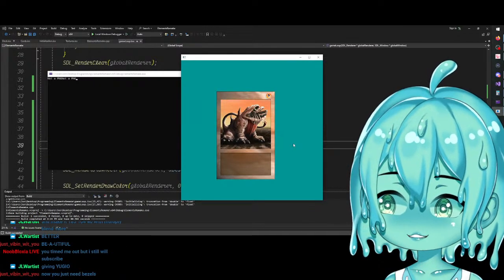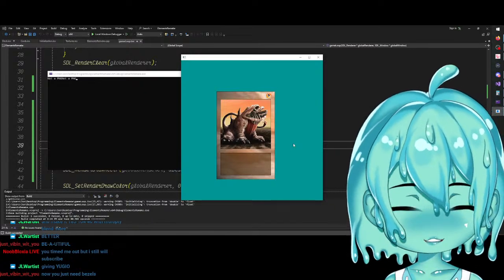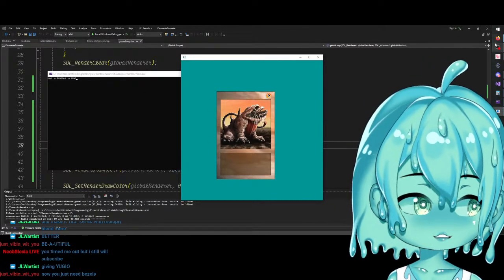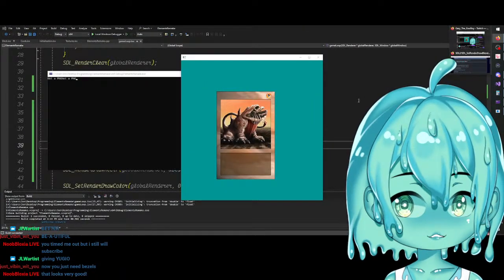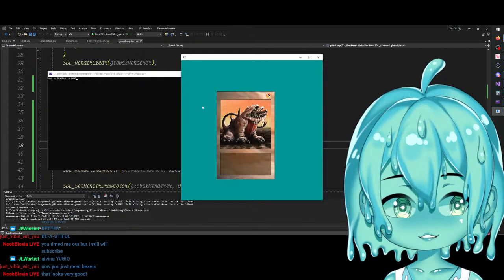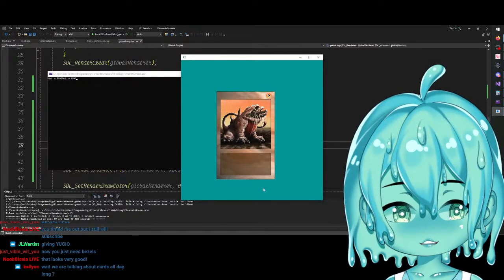Now you just need bezels. Do we need bezels? I kind of like this modern look. I can make bezels, it's not that hard. We can do it. Elements the game, the original, had bezels. It's just, I like this. I like the modern look.